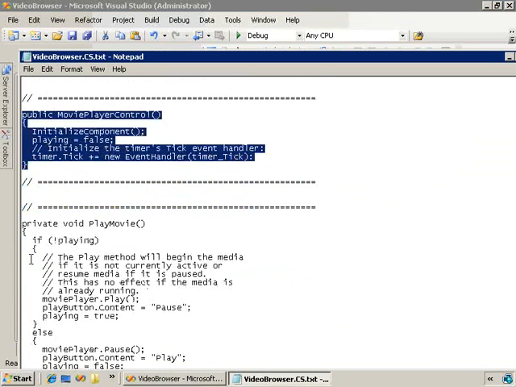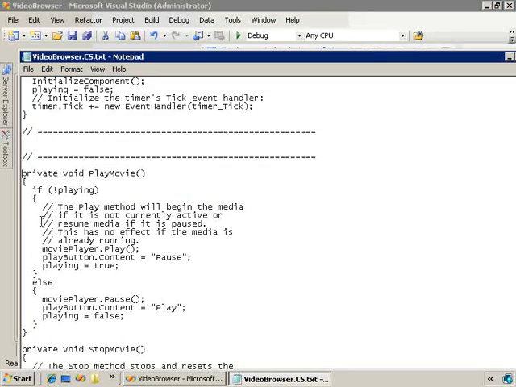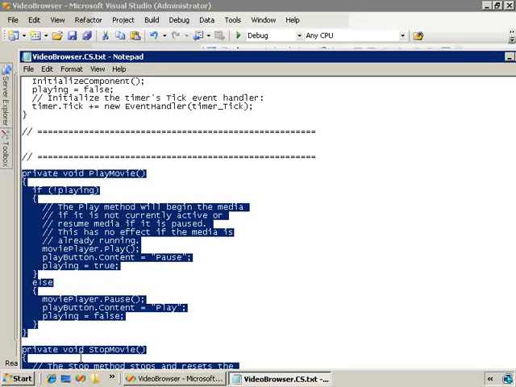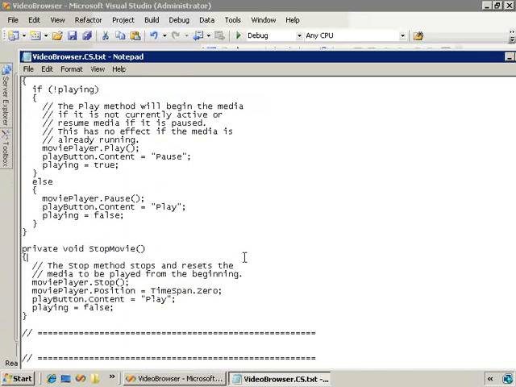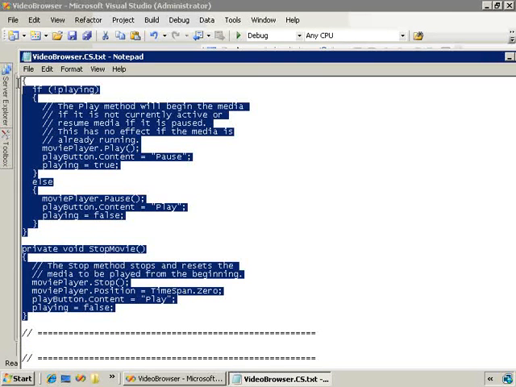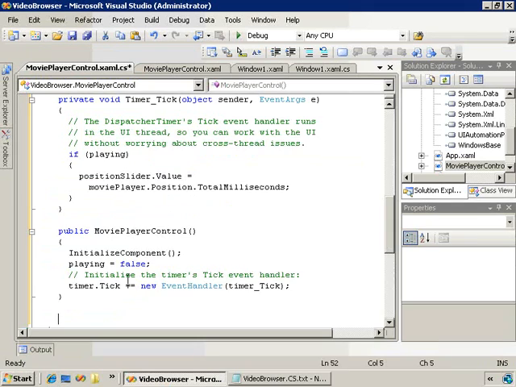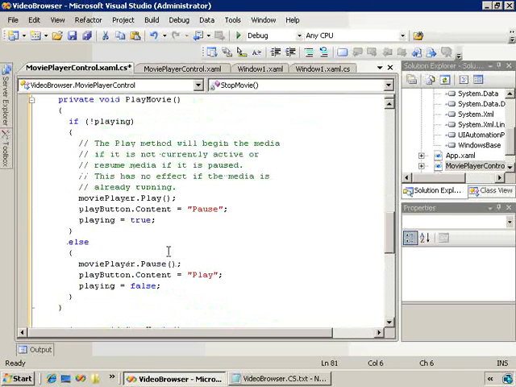Now we need some private procedures to handle playing the movie and stopping the movie. So let's get these, paste them in, and see what they do. I better select them. There they are. Paste them in here. So what does play movie do? The play movie procedure says if we're not currently playing, call the play method of the media element control. Set the content of the play button control to be pause. That changes the text, so it says now pause rather than play. And set the playing variable to true, so we know we're currently playing.